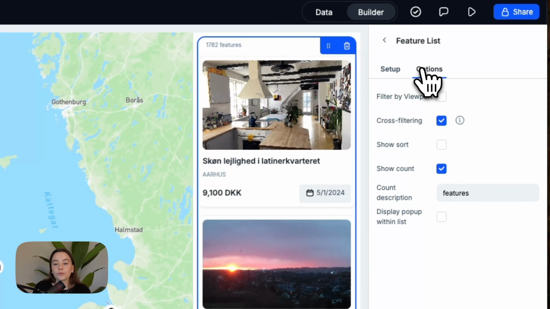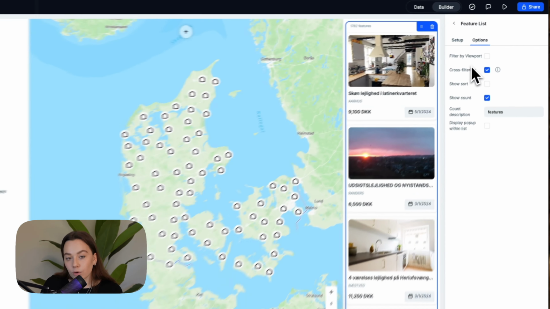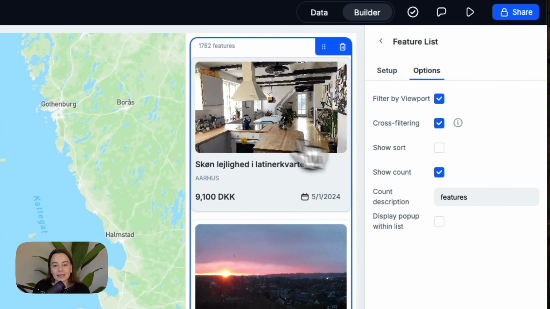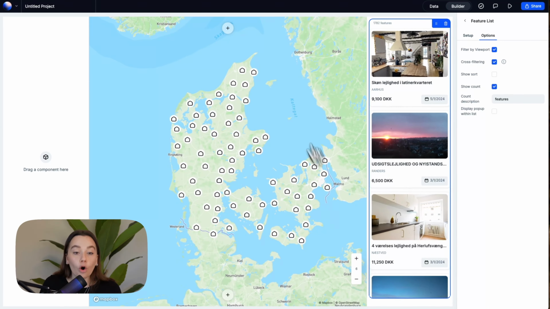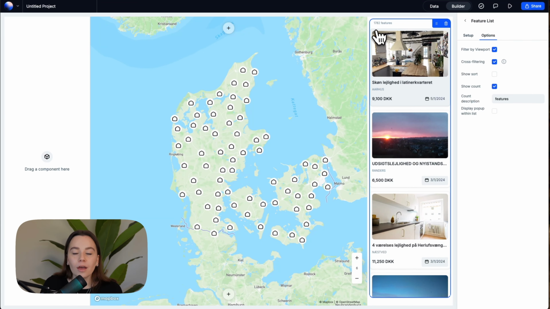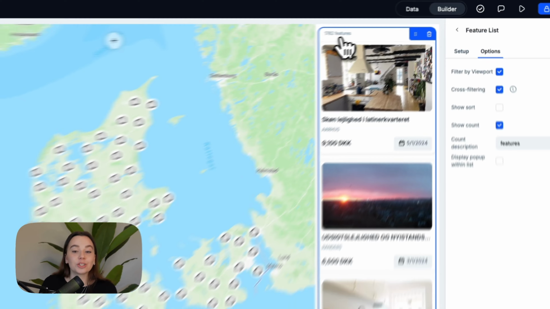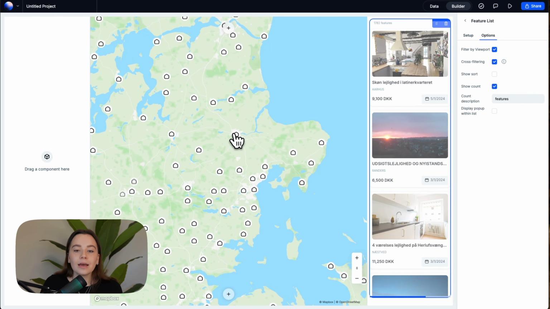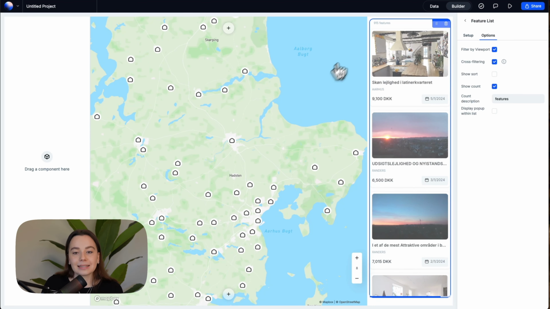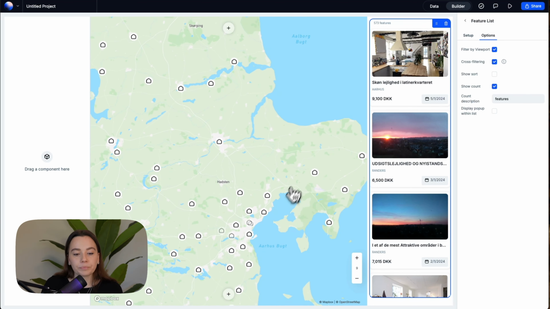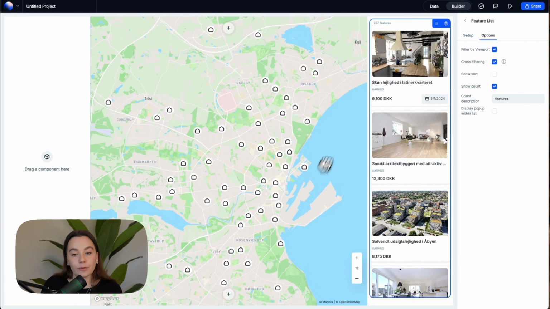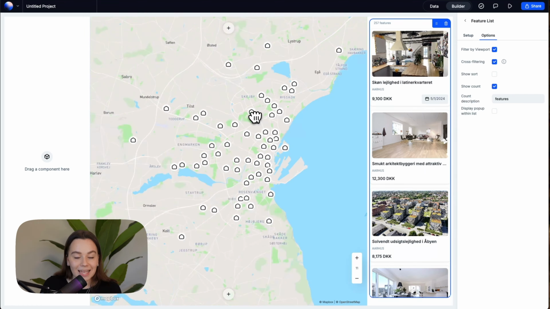Then we can choose from the option a couple of things. We can have cross-filtering on. I will show you later what it means. And then we can have filter by viewport, because then what it means is that right now we have all the points showing. So we have all the 1,782 features in our feature list. But if we zoom in closer somewhere, we start to have less and less, like you can see the number here. So it only shows the places that there is in the viewport based on your zoom level, like this.